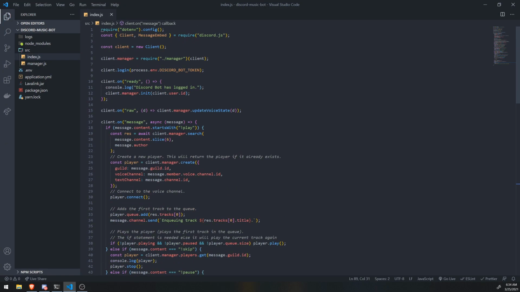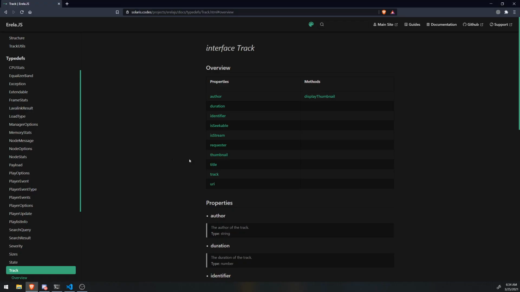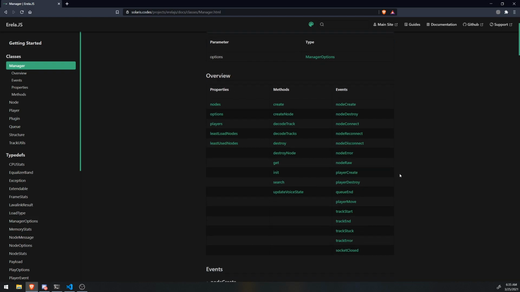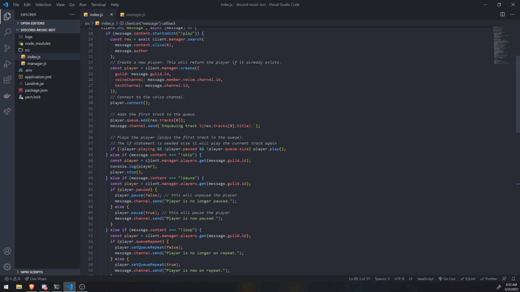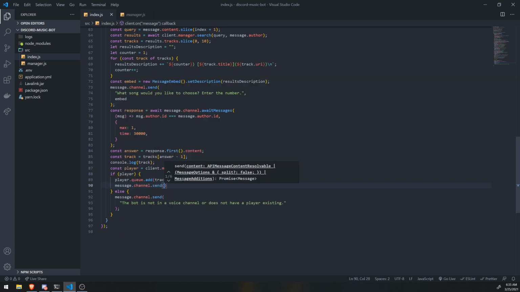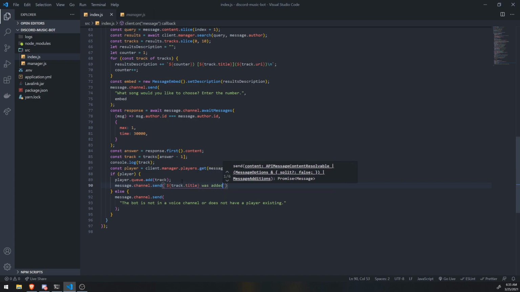I thought it would actually send the message in the manager's track start. What I thought was that if a song was added to the queue, it would automatically send a message, because I thought we already had that event set up, but it seems like we don't, so that's fine. But it works though. What we can do instead ourselves is simply do it. Yeah, it worked. You can see that it said the next song was playing, which means that our search command works. So let's do track.title was added to the queue.